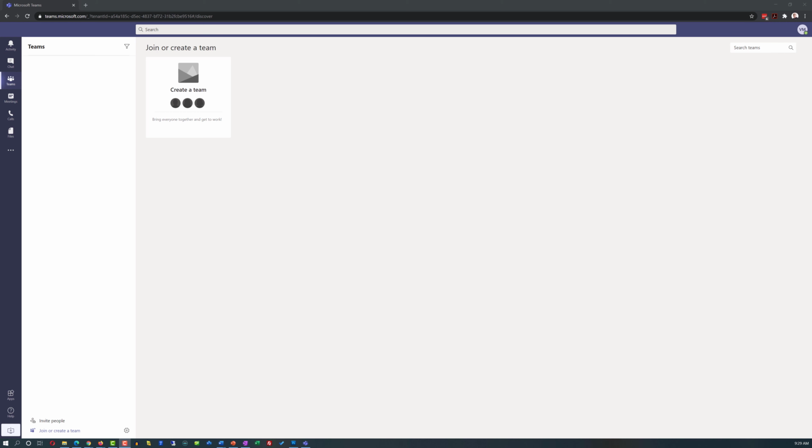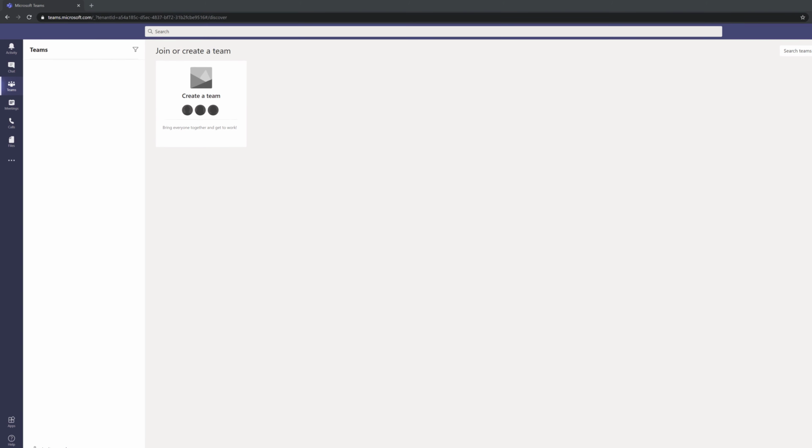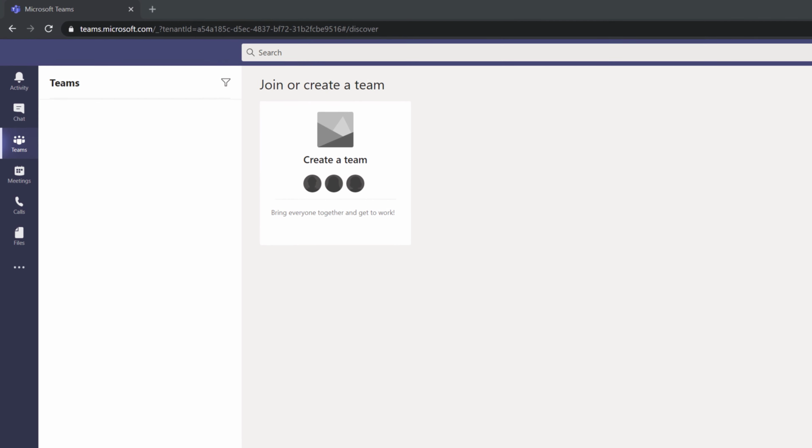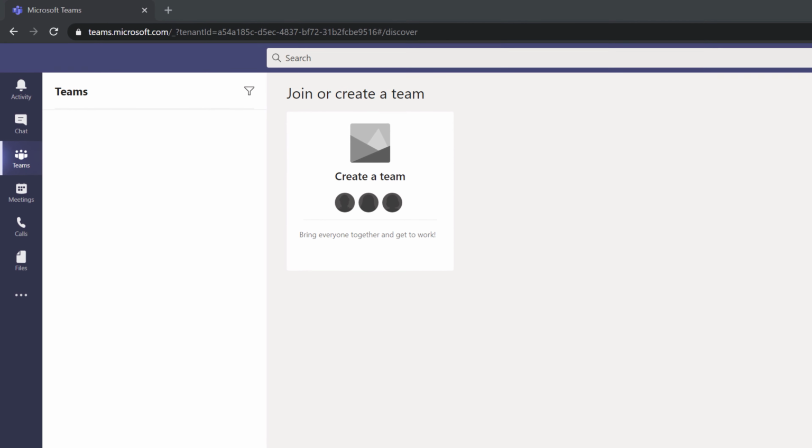Microsoft Teams is a collaboration and organizational tool from Microsoft that allows you to dramatically improve your productivity as an individual as well as in the team environment. What you see on the screen is how a brand new account looks when you create a new account on teams.microsoft.com. Microsoft Teams is available for the desktop, for the web, and for mobile devices.